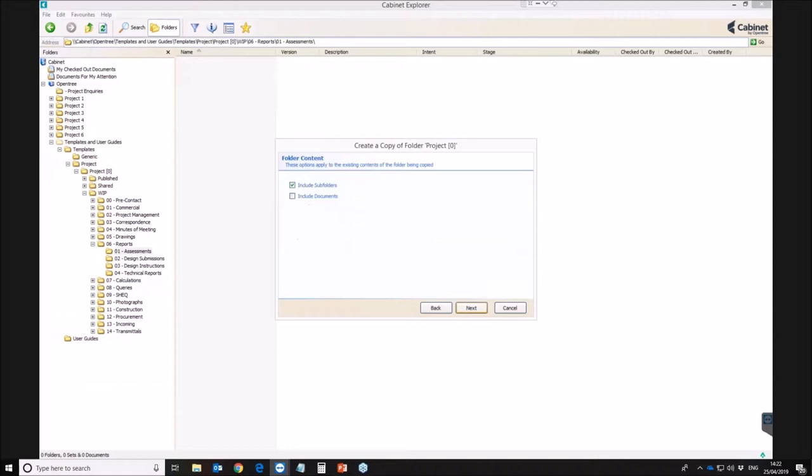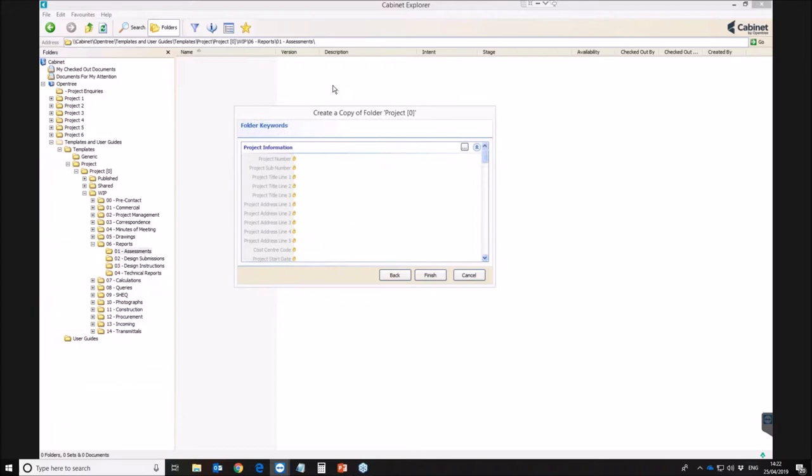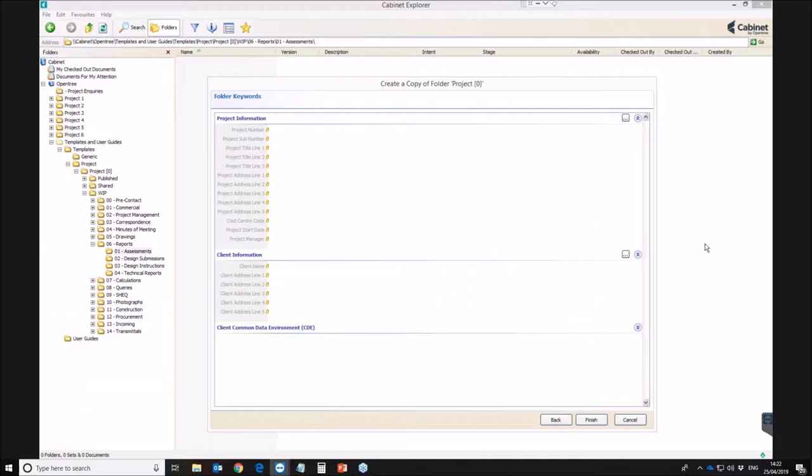In this case, we're going to say include documents. The reason why I'm saying include documents in this case is because much like you would have in normal Windows folder structures, you may have files in there that you say every project should have these particular types of documents. So in our case, we've got a project summary file at the root of our project. We'll come back to that in a moment.